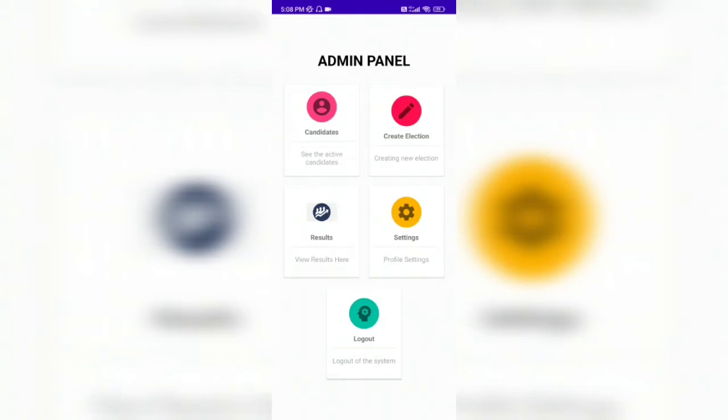Now by using candidates option, we can see the candidates who are active, and by clicking on the create election, we'll create a new election. By clicking on the results, we can view the results, who won the election, etc. And by settings, we'll set up some profile, etc.